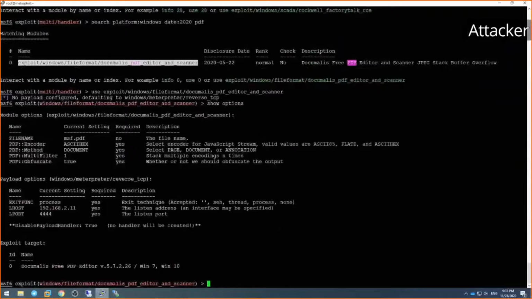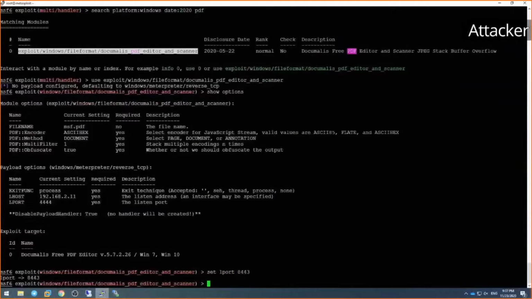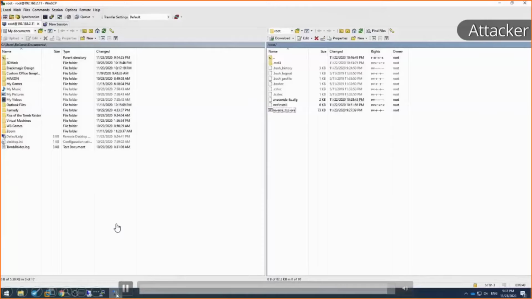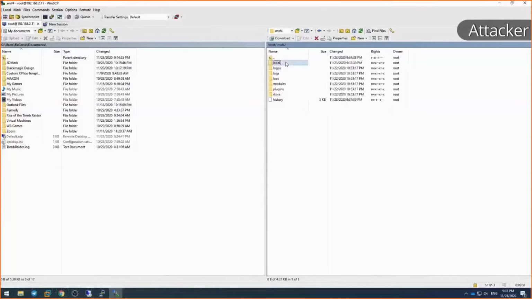And I just need to set the IP address and the port number like I did before. And when that's set up, I just type run or exploit, and pretty conveniently, Metasploit framework has generated a PDF file for me, right? And I just go back to WinSCP, open up that folder, and this file. So when a user that is vulnerable to the exploit I'm using right now launches this file, it will automatically connect back to my machine, right?